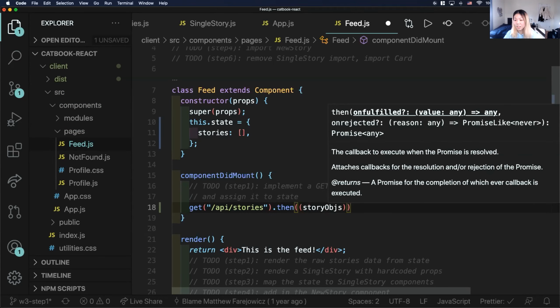And I didn't import it. Oh no, that's going to break. So import single story from... there we go. From ../modules/single story.